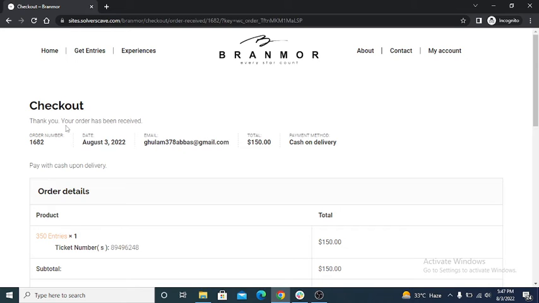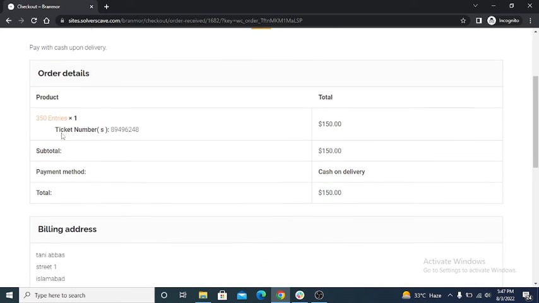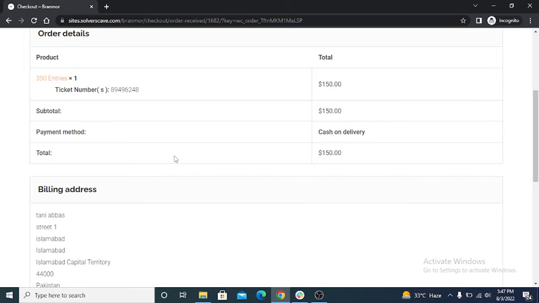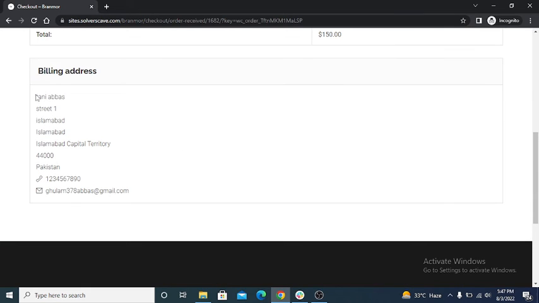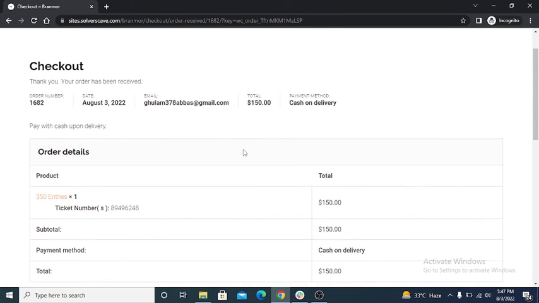So thank you, your order has been received. Order number is here, date is here, email is here, amount is here, and payment method is also present, cash on delivery. So these are order details, 350 entries, ticket number, cash on delivery, meaning all the details over here that I put on the checkout page.